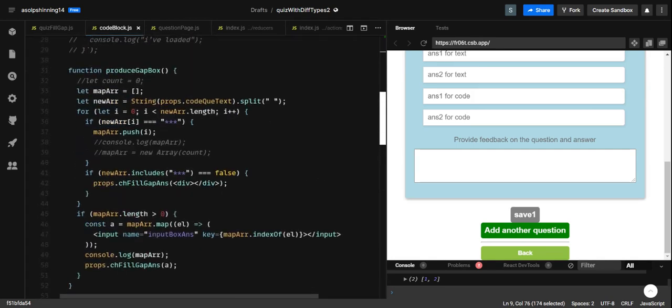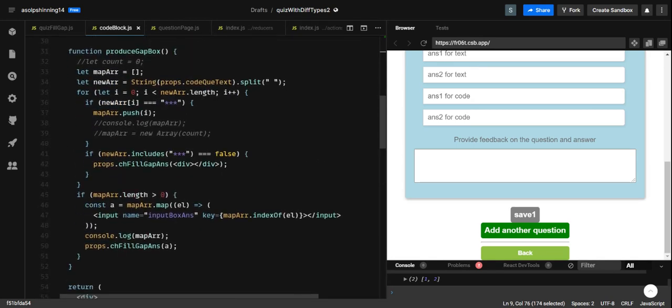Oh, it's a produce gap box that's probably doing that. Yep, here we go. Map array. I don't need any console.log there again. And I think we are good.